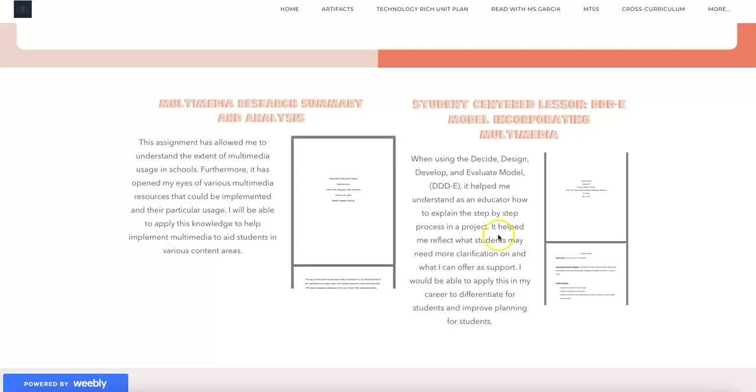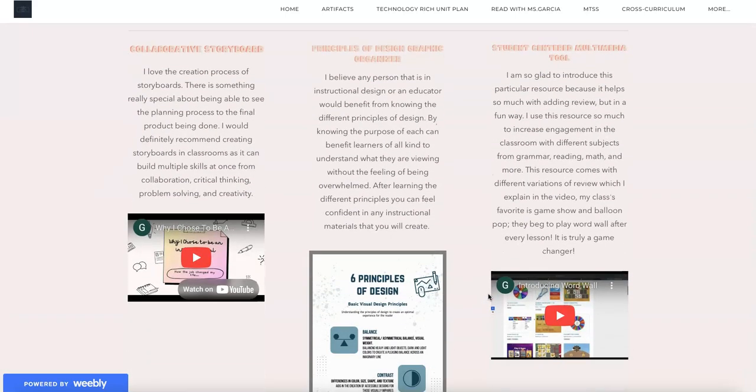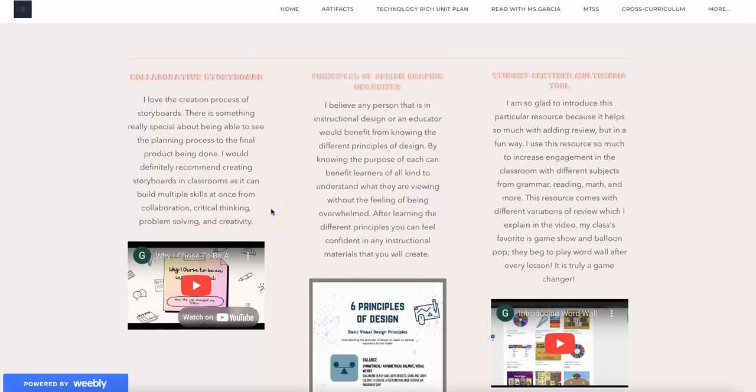And so using this model helped me understand, as an educator, how to explain a process step by step in a project, and helped me reflect on what students may need more clarification on in different areas and what I could do to offer as support during those times. And then I would be able to apply this in my career to differentiate for students and improve planning for students in projects. And then on the bottom, I did a separate one, just because when I did all 5, it was overwhelming going back to design principles, so I broke them up.